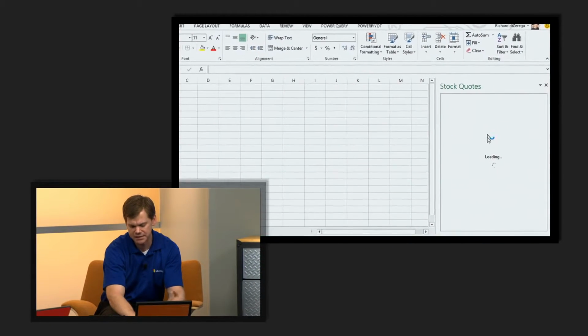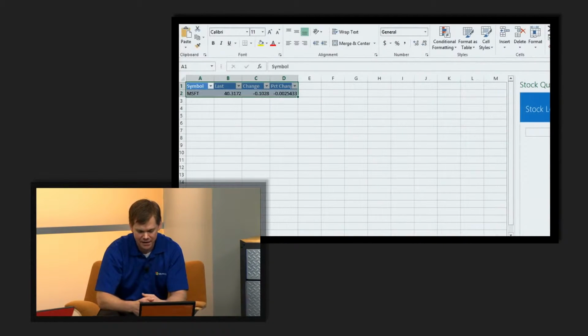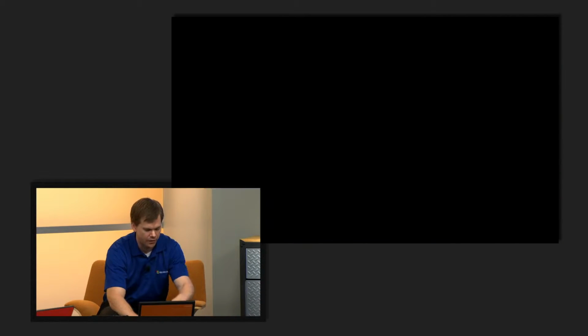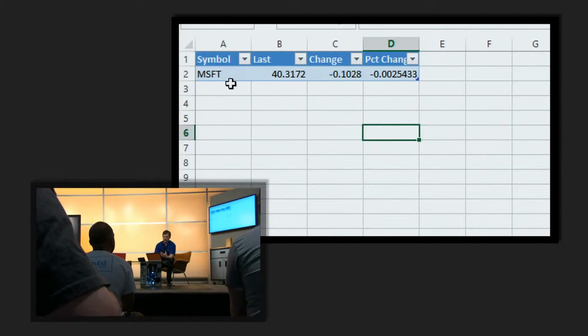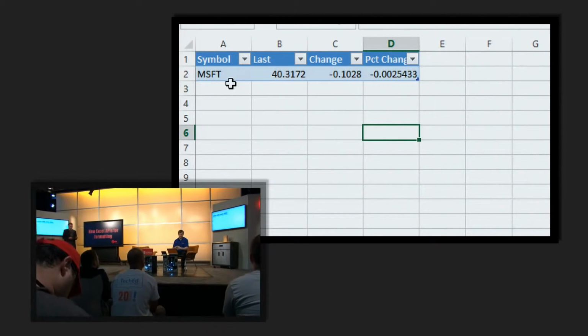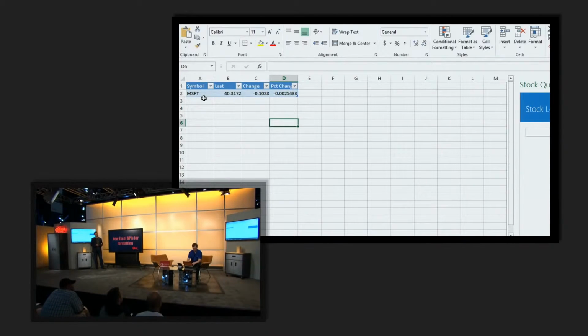So we'll go in here. This is a simple application that allows me to do some stock quote lookup. So we'll look up and see how Microsoft is doing today. And you can see that it was able to insert that into our Excel worksheet. In this case, it looks like Microsoft's a little bit down today. It would have been nice if I could actually color code that appropriately.